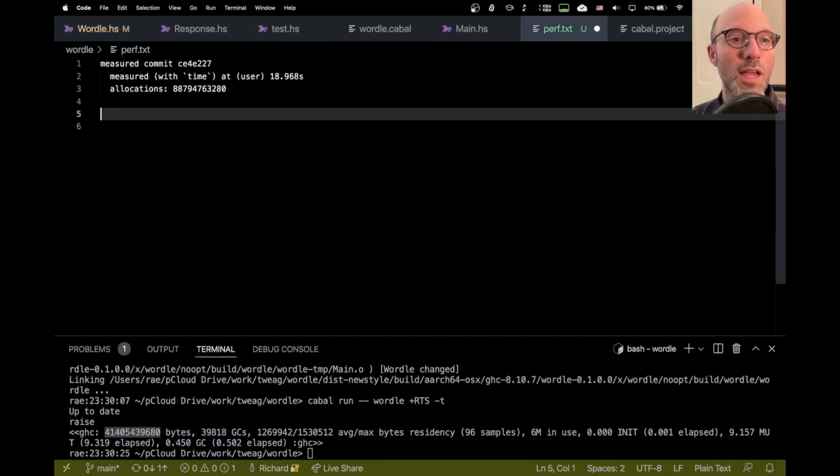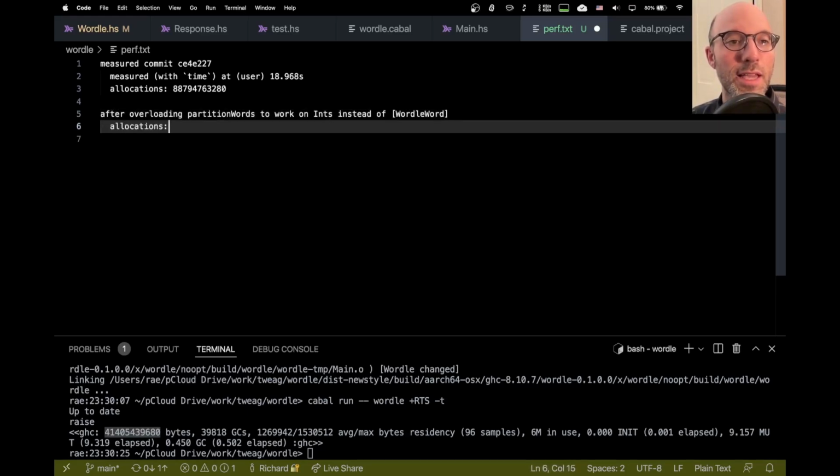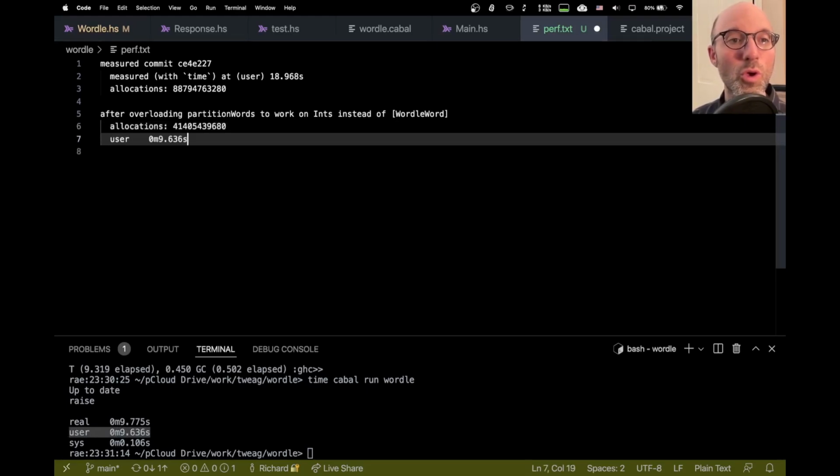Let's see. So now, after overloading partition words to work on ints, instead of list of Wordle word, we write a little bit of that down. And then this produces allocations like, oh, wow. When you put them right next to each other, just that one change, now it takes half as many allocations from that optimization there. Let's also, just out of curiosity, check time. And indeed, we also have the amount of time. Look at that. That was one easy optimization, and now we're already twice as fast just from doing that.